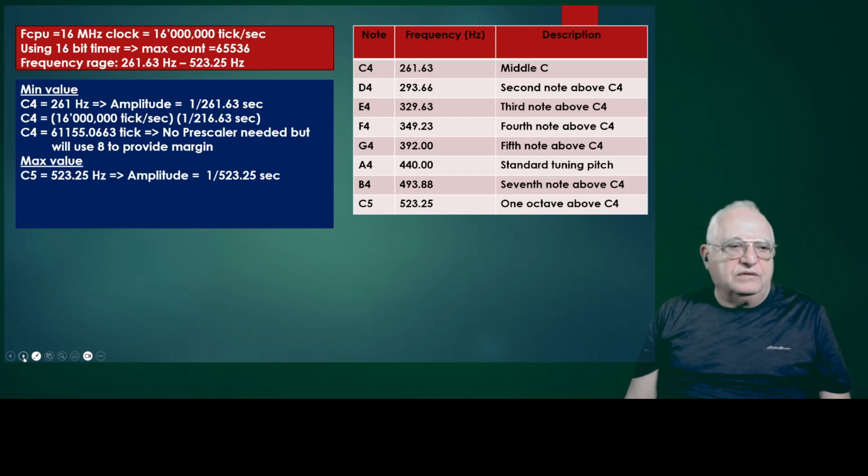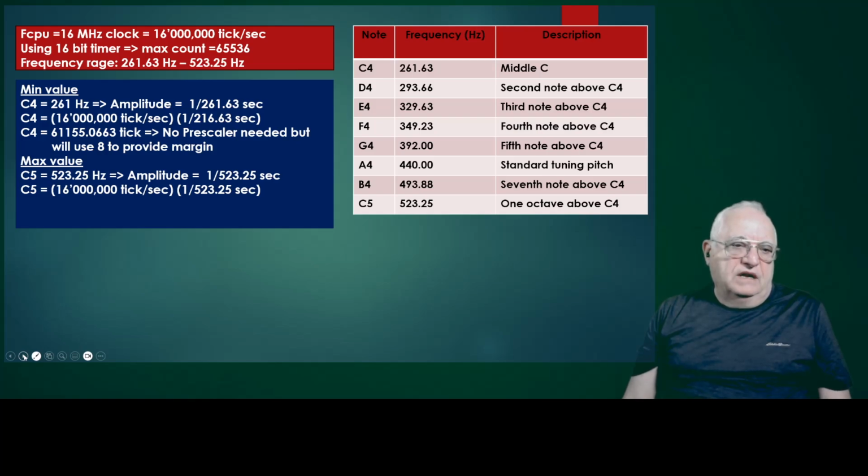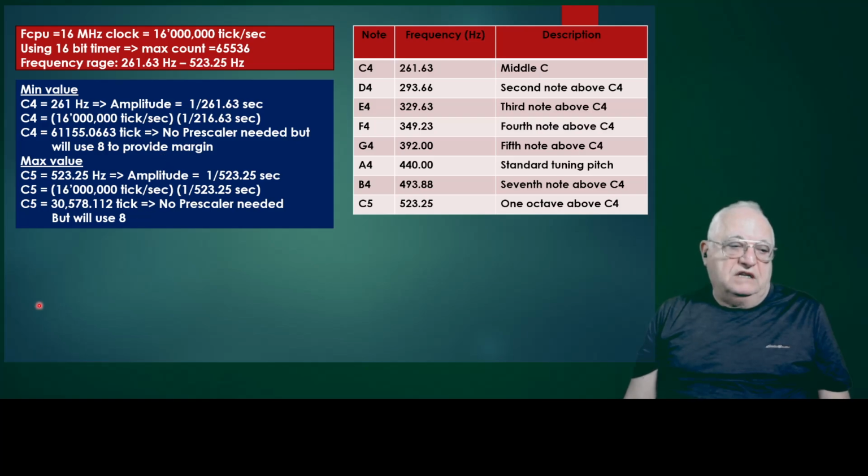Now the max value, which is 523, and the period would be 1 over 526. Then again, we figure out the number of ticks by multiplying the period in seconds times the ticks per second. And the result is 30,578 ticks, so no prescaler is needed. However, we're going to use an 8 because that's what we decided before.